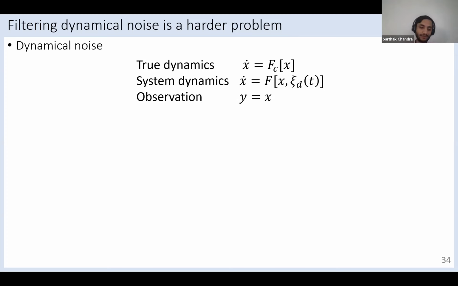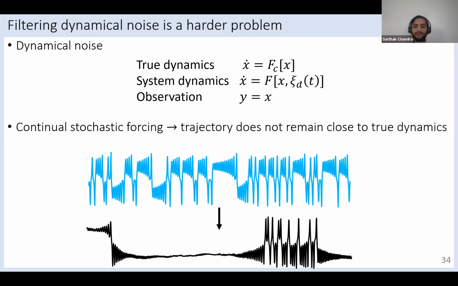Because in this case, because of this continuous stochastic forcing that's coming from this noise input, the trajectory doesn't even remain close to the true dynamics. So for example, this blue curve over here is just a time series of the x variable of the Lorenz 1963 model.